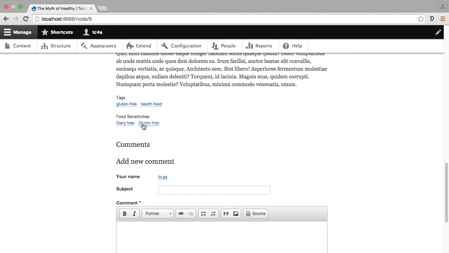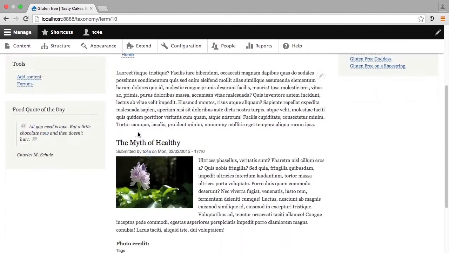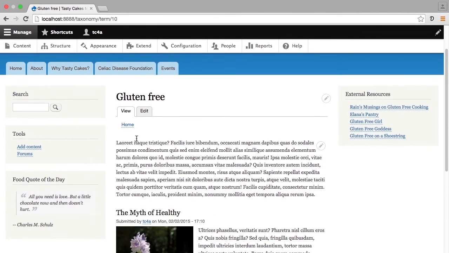Clicking on either one of these will take us to a list of everything tagged with that particular food sensitivity tag. Right now, there's only one item, but you will also notice that there's a description up at the top, because a taxonomy term is an entity and therefore it has fields on it. And this text comes from the description that we set when we created the taxonomy term itself.